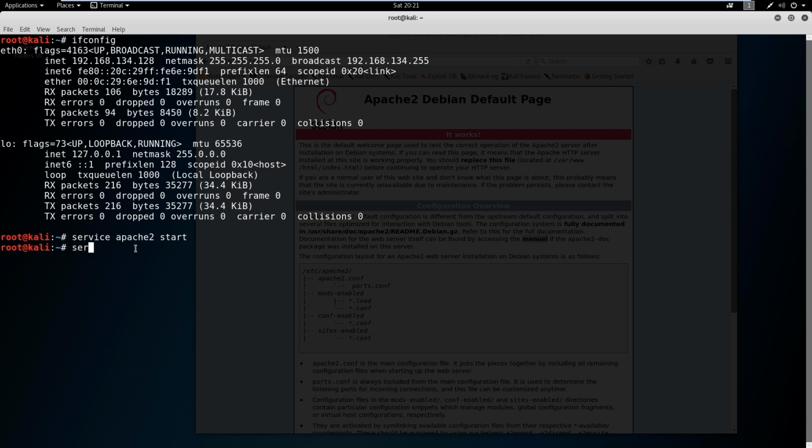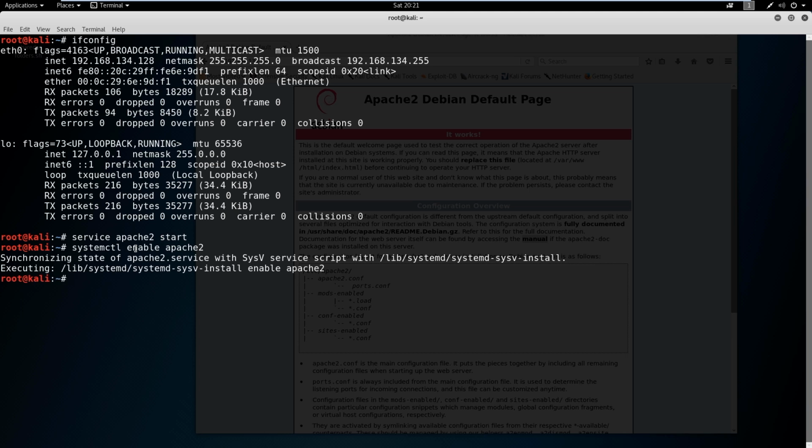So in order to make this permanent, what we can do is say systemctl enable apache2. And by permanent, I mean that this is going to load the setting every time that your computer loads. So you don't have to worry about coming in and starting the service every time. It's quite convenient.